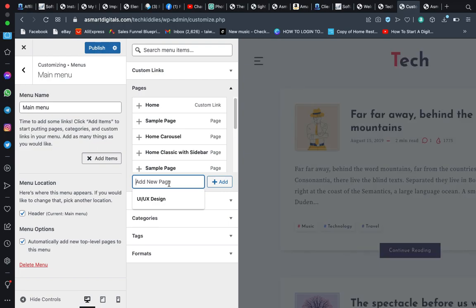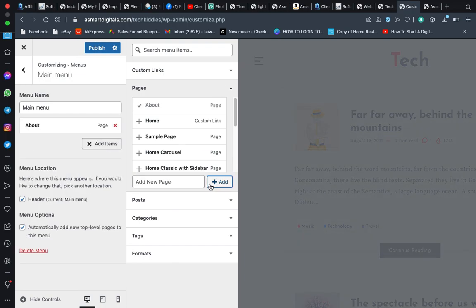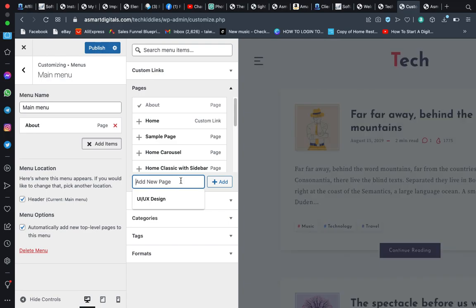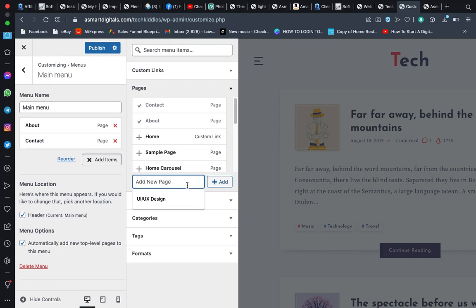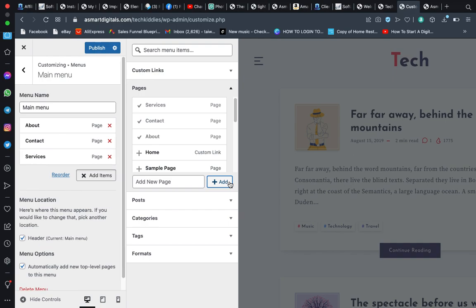Let me create About Us. About, click on Add. If I click on Add, it will show it. Contacts. Let me add what else? Services. Just an example. Fashion. It depends on the kind of website you are creating.